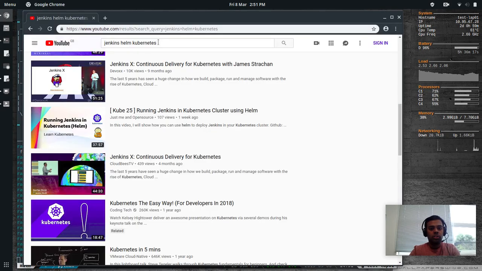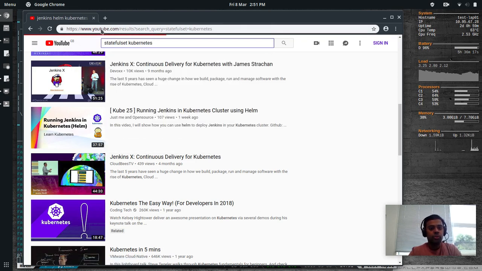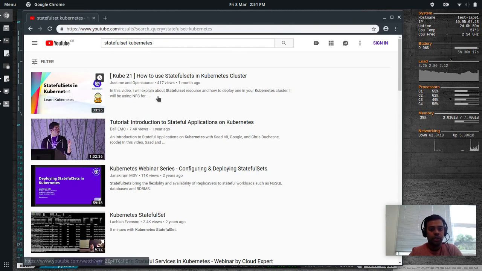Meanwhile, if you want to know about stateful set, you can search stateful set Kubernetes, and the first video here, how to use stateful sets in Kubernetes cluster.